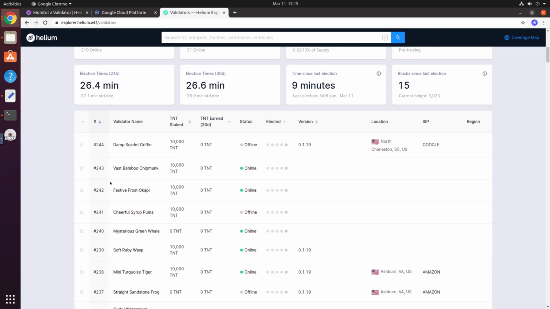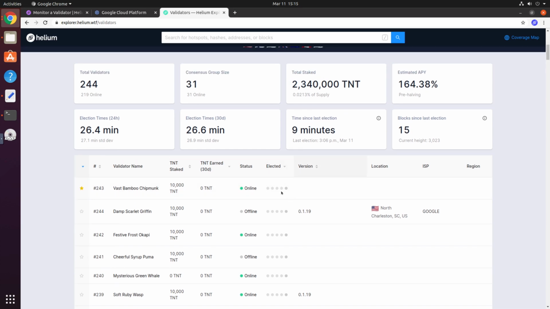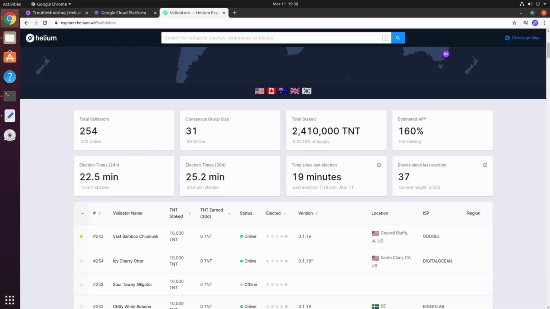Okay, let's go back to the Explorer and it looks like we are online, which is great news. One thing that you can do here is you can press the star next to your validator. That way it's easy for you to track it and find it in the list. And that's pretty much it.